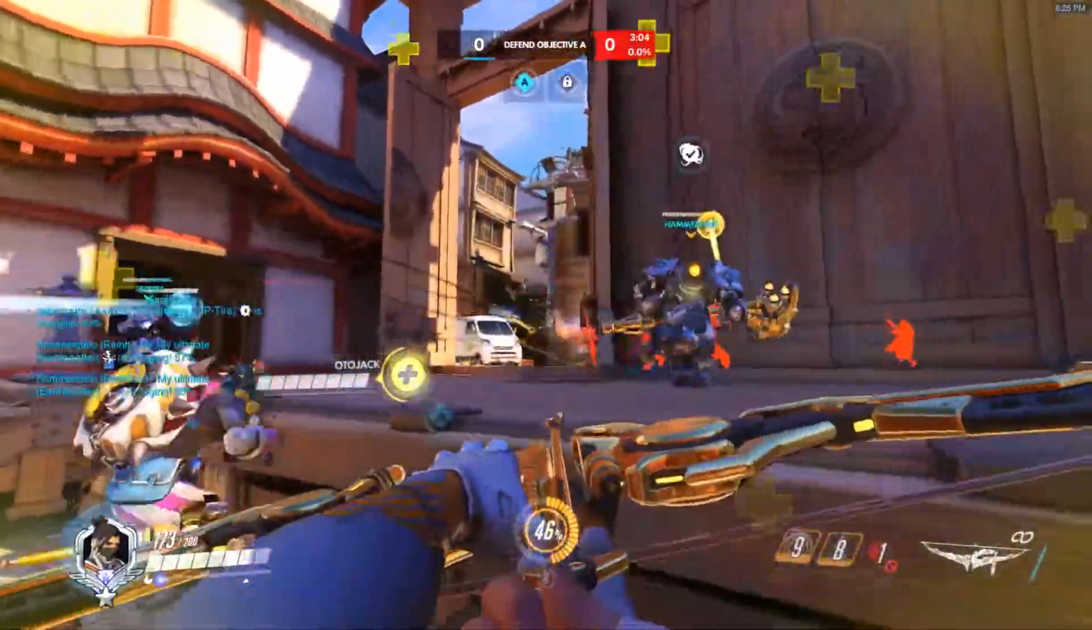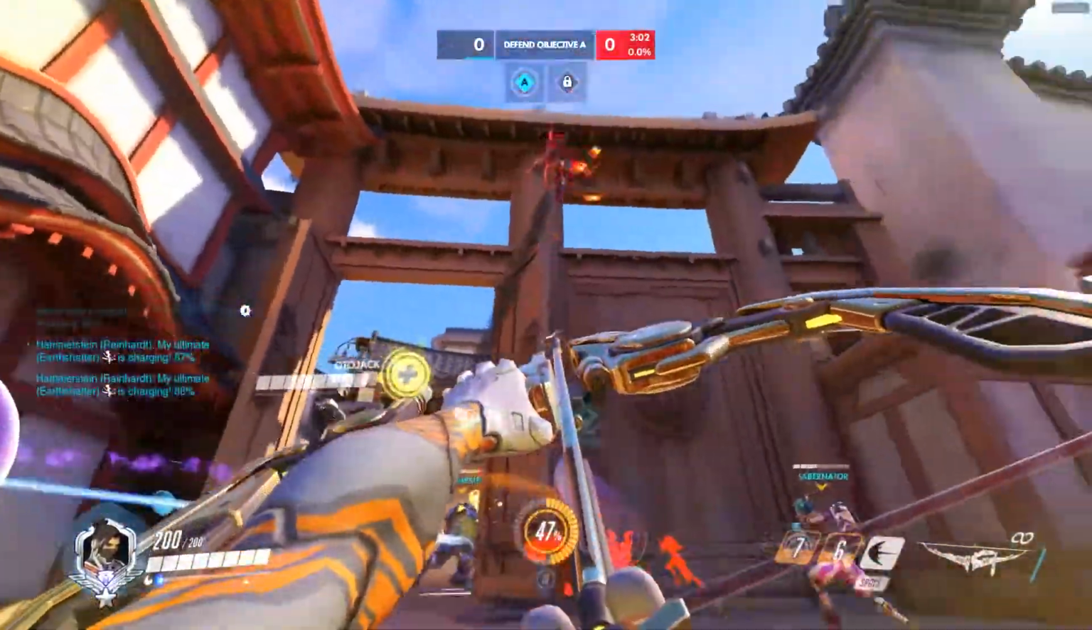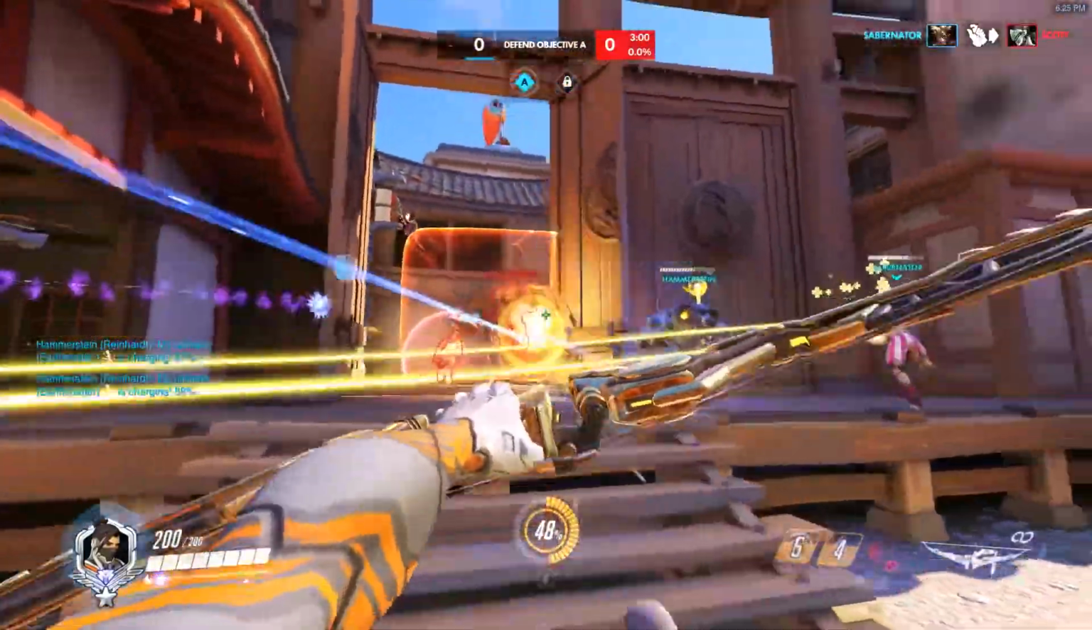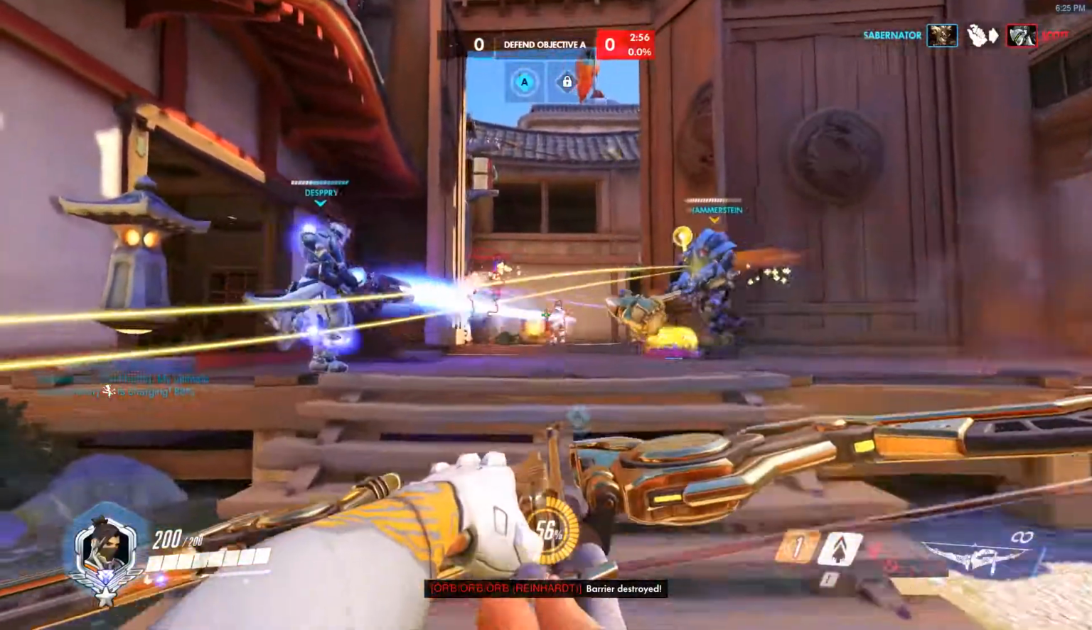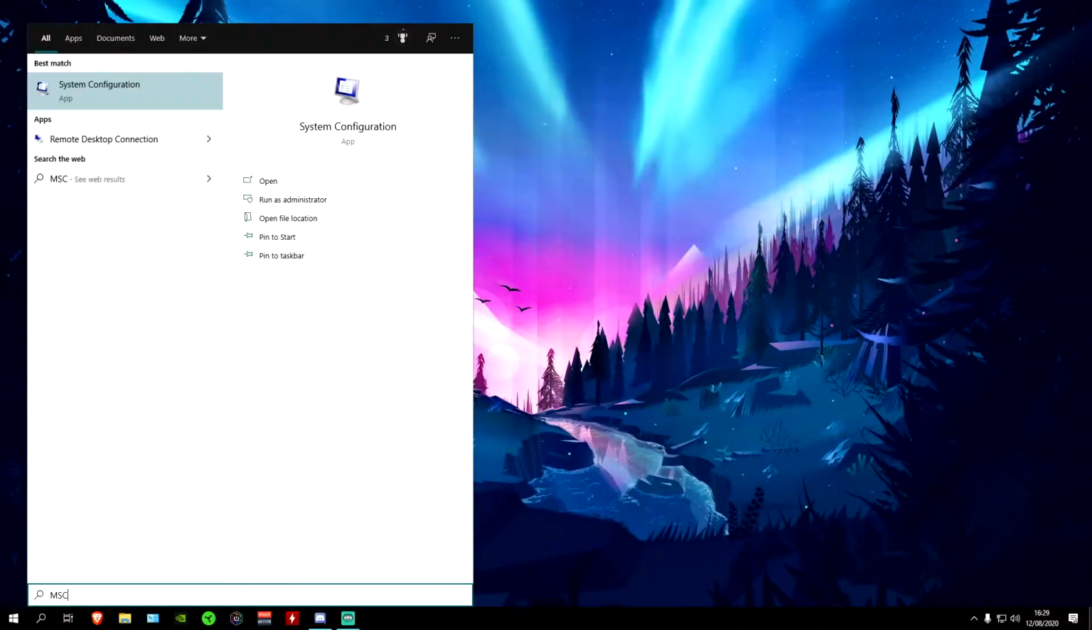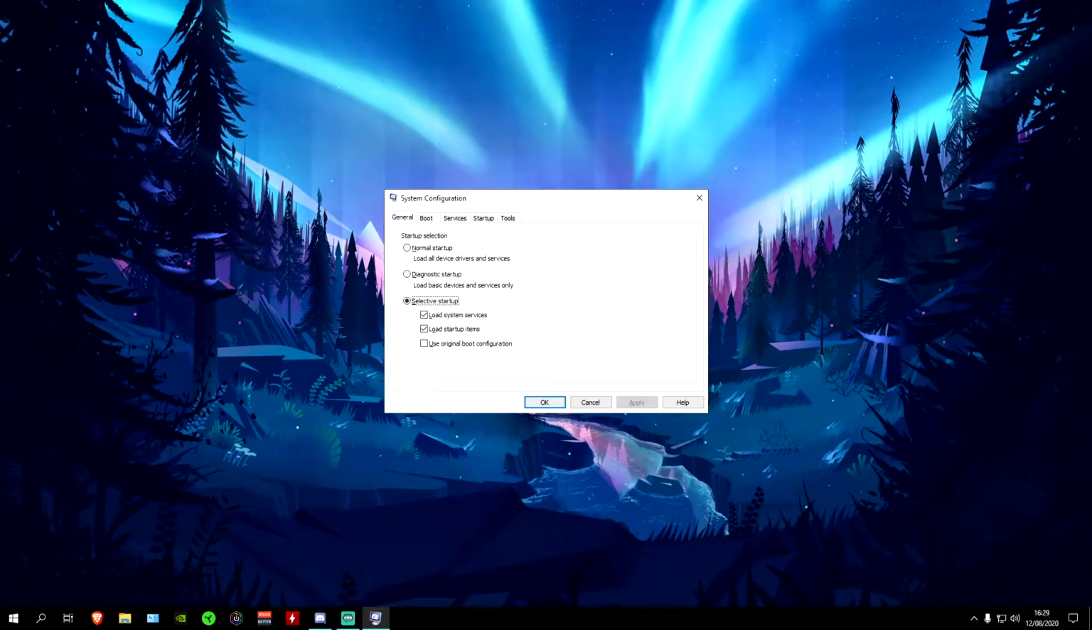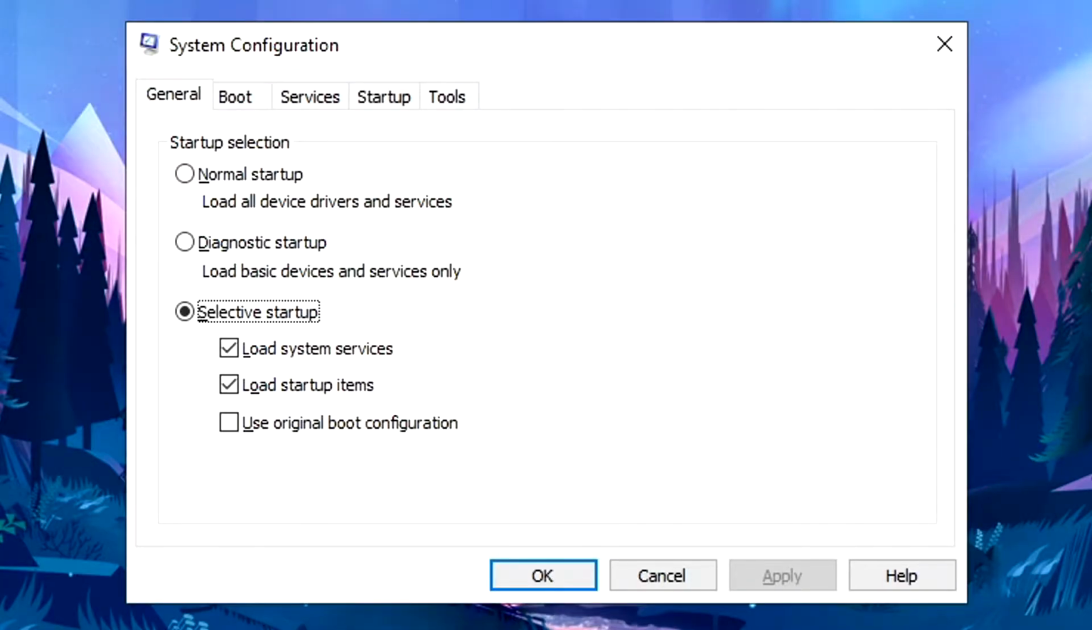Following on from that, we're going to be changing some of our boot settings to make sure our system boots up quickly, as well as that we're going to be installing a program called Quick CPU. So what you'll need to do is press the Windows key on your keyboard once again and type in msconfig and select the first option that comes up.